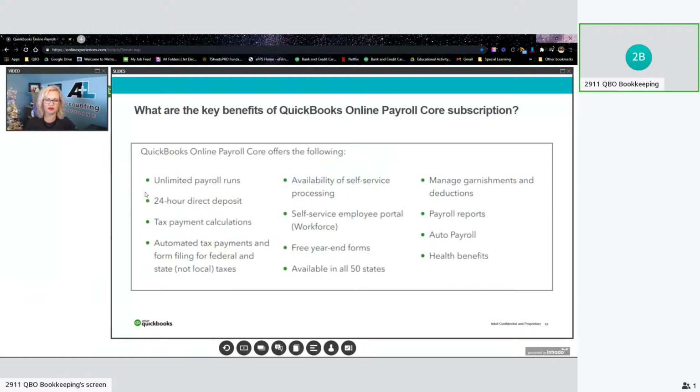So when we're thinking about the 3 different subscriptions, we want to look at what the differences are in these. And whenever we're thinking about the QuickBooks Online Payroll Core subscription, this subscription is the basic payroll subscription to get started into the various reimagined payroll subscriptions. So you've got that unlimited payroll run, you've got 24-hour direct deposit, you've got the pay taxes calculated, and then you have the ability to automate the tax payments and filing forms. And then also you've got the self-service features that we're going to talk about, and then also that Workforce. And so you've got even the end of year forms that are going to be part of that subscription. And then again, those garnishments. And then we're going to talk about auto payroll here in a little bit. But there's lots of different features that are just included in that core level.